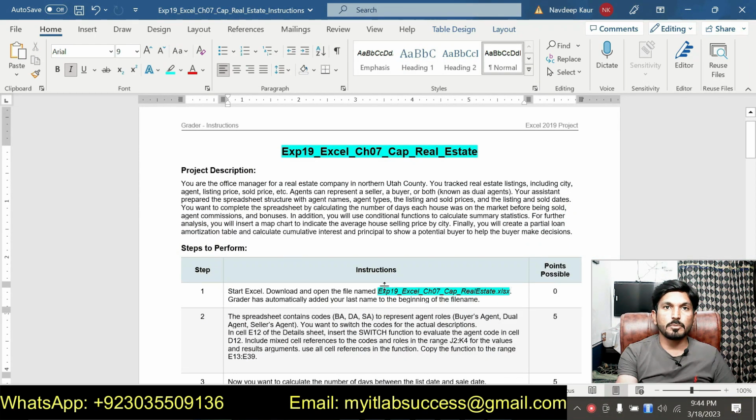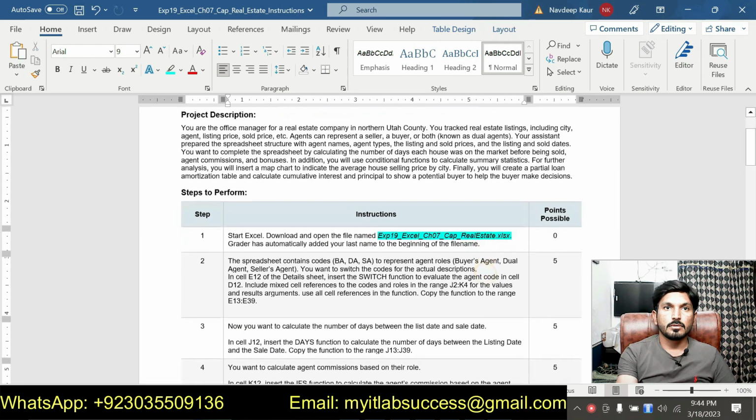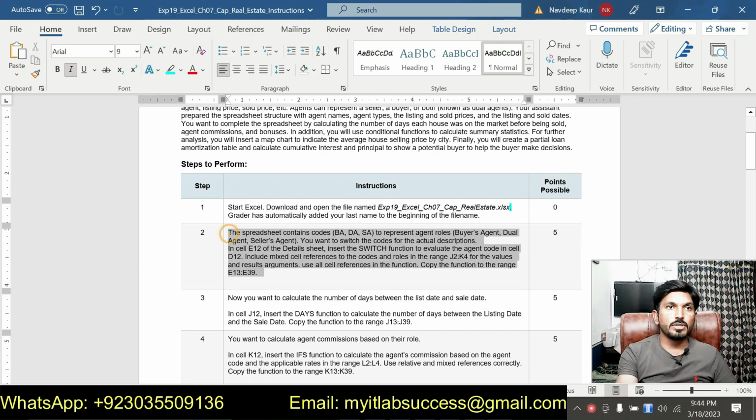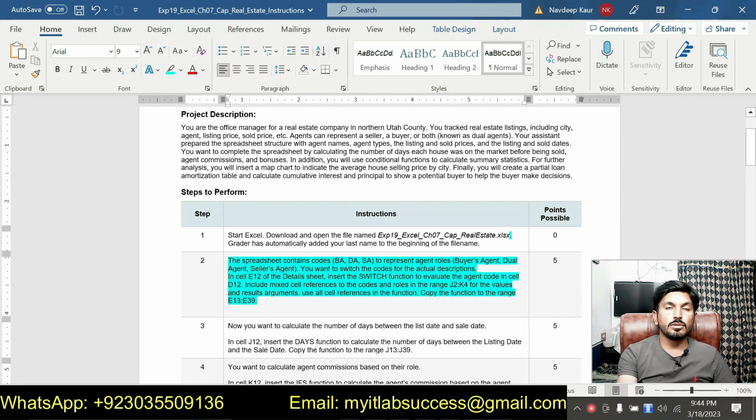So we will move to step number 2. Step number 2 is the spreadsheet contains code BA, DA and SA to represent agent roles. Buyer agent for BA, dual agent DA for dual agent and SA for seller agent. You want to switch the code for the actual description.